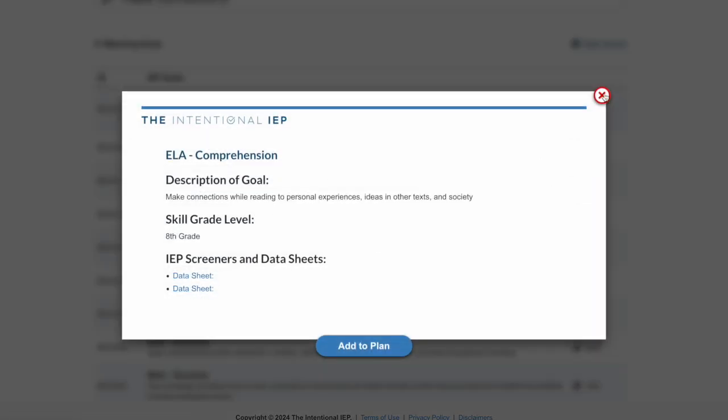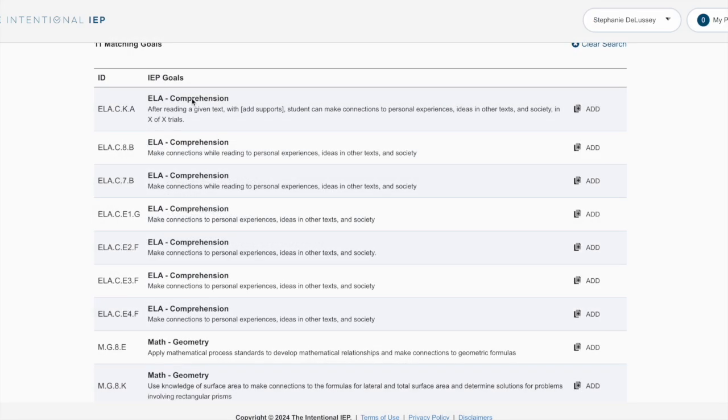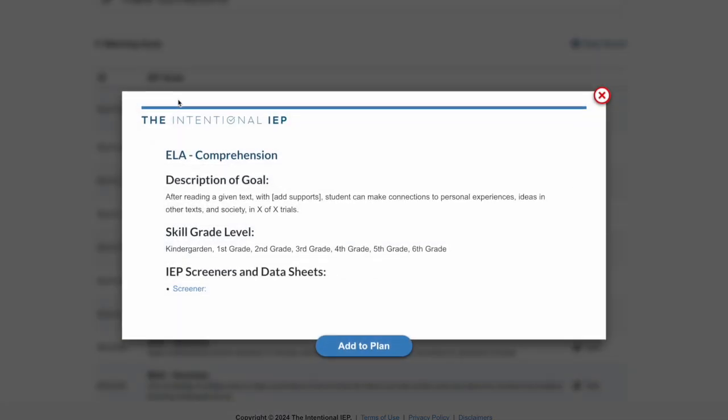You're either going to see a data sheet accompanying that skill, like these higher level skills, or if it is a pre-K through grade 6 academic skill, you're going to see an IEP screener attached to it, and that is what I am looking for today, the IEP screeners. And so this skill is a kindergarten, 1st, 2nd, 3rd, 4th, 5th, and 6th grade skill that this IEP goal could be used for. And so you are going to want to edit.